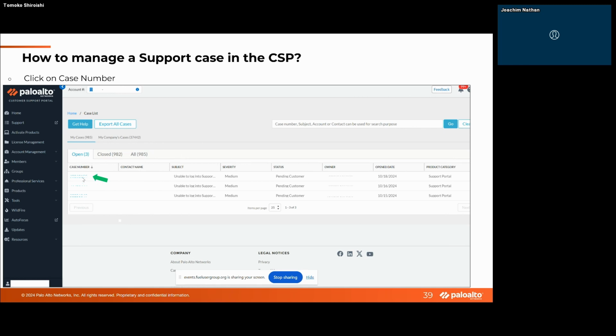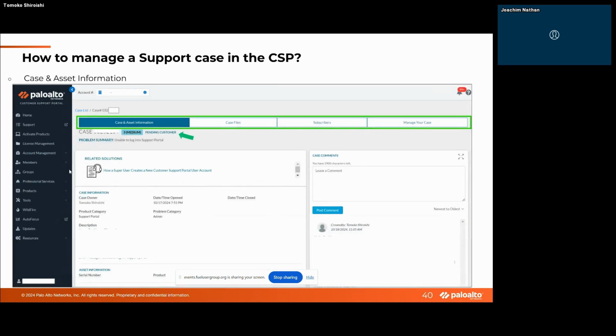So basically you can see the case number over here. Once you click the case, you will be directed to this management page. The case management page is very straightforward and has 4 tabs. From left to right: case and asset information, case files, subscribers, and manage your case. Each tab includes the case comments section.